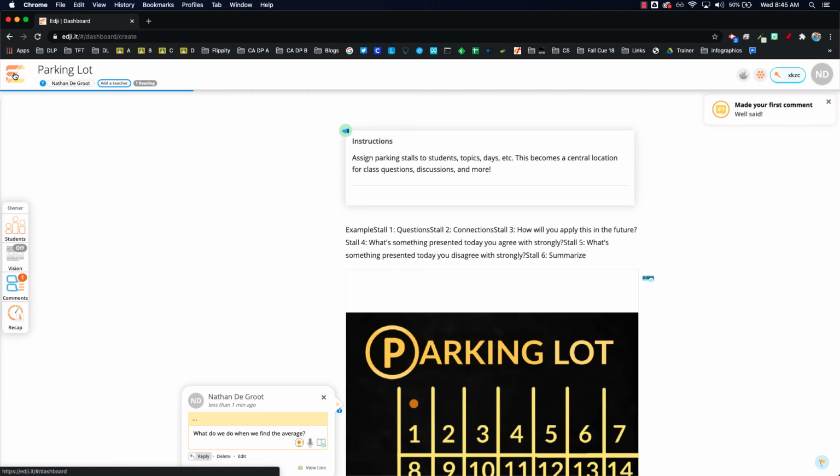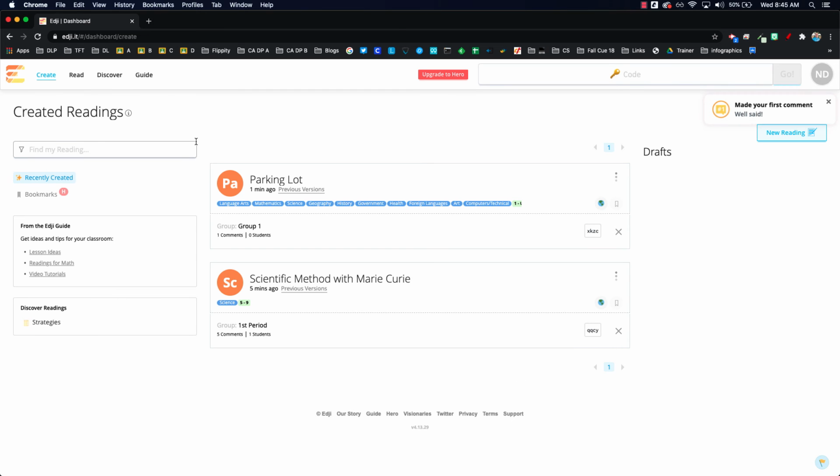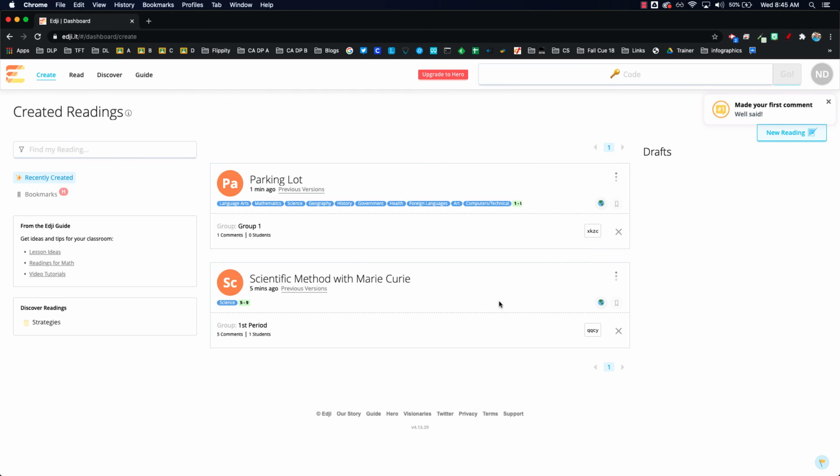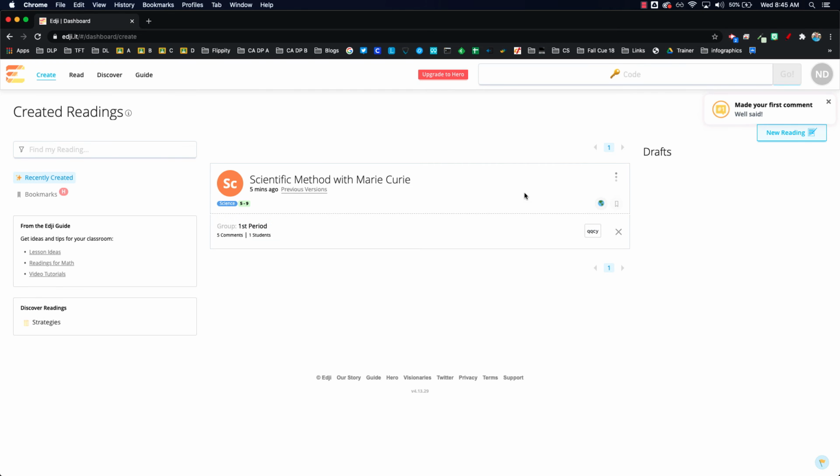The one thing about Edji, the free version, is that you're only able to have 2 active readings at a time. So I can't create a new reading while I have these ones active. I would need to delete or archive it when I do that. So if I delete this one and delete it, and then I'm able to do a new reading.